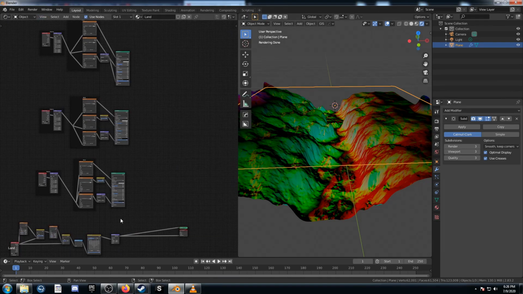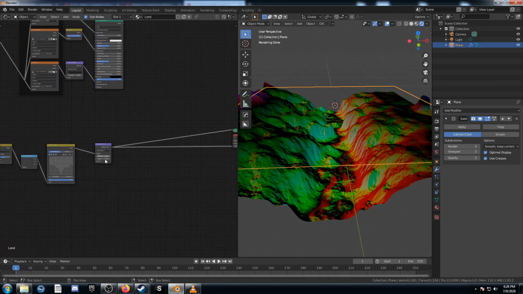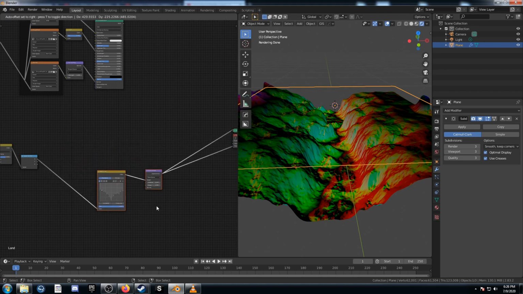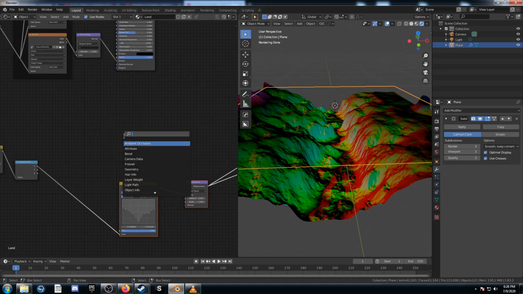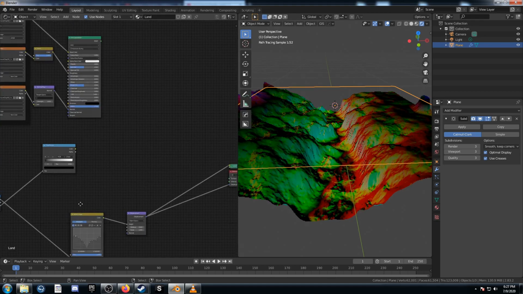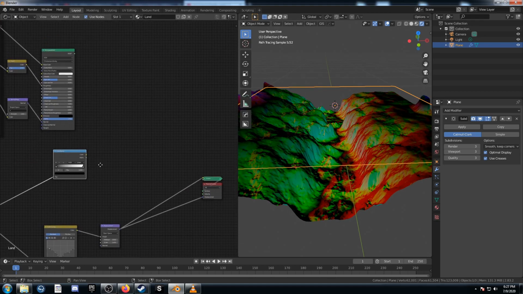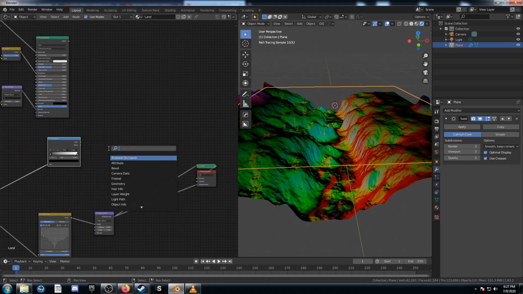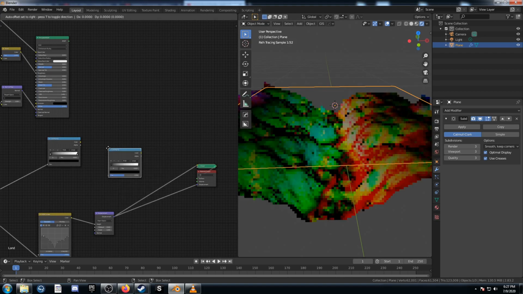So now that I've got these 3 textures set up here, I'm going to create 2 masks to mix those textures together. And to do that, I'm going to bring in a color ramp, place it here, and run the Z output of this separate XYZ into the factor of this color ramp. And then go ahead and create a second color ramp.